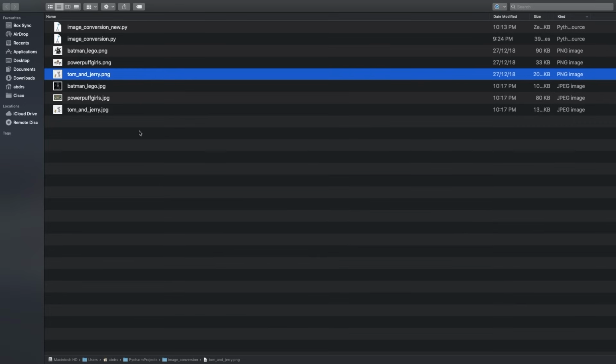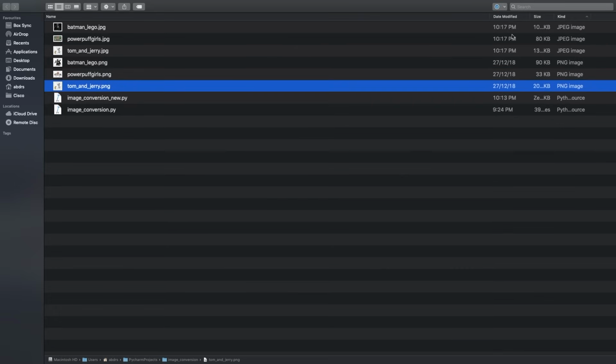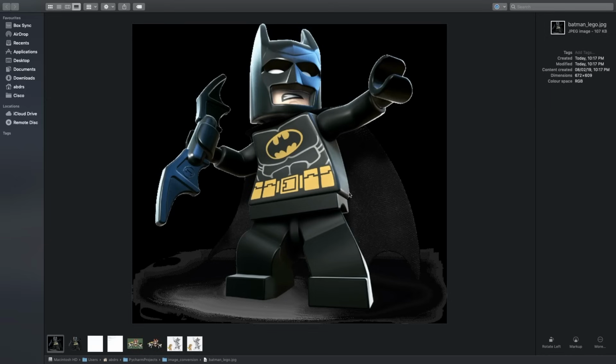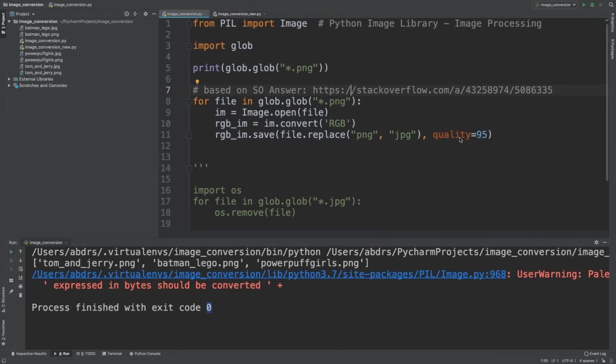As you might have noticed, initially when we had opened this Finder, the Explorer, where we had all the files, we had only PNG file format, but you can see now that we have also created new JPEG file format. And to notice the difference, when you open the Batman Lego file, you can actually see that there is no background in there, which means it is completely transparent, which is one of the attributes of a PNG image. But when you actually see the JPEG image, which is this one, you see that the entire background has been filled with a black color. That is what happens when we had done this conversion where the attribute alpha has been lost.